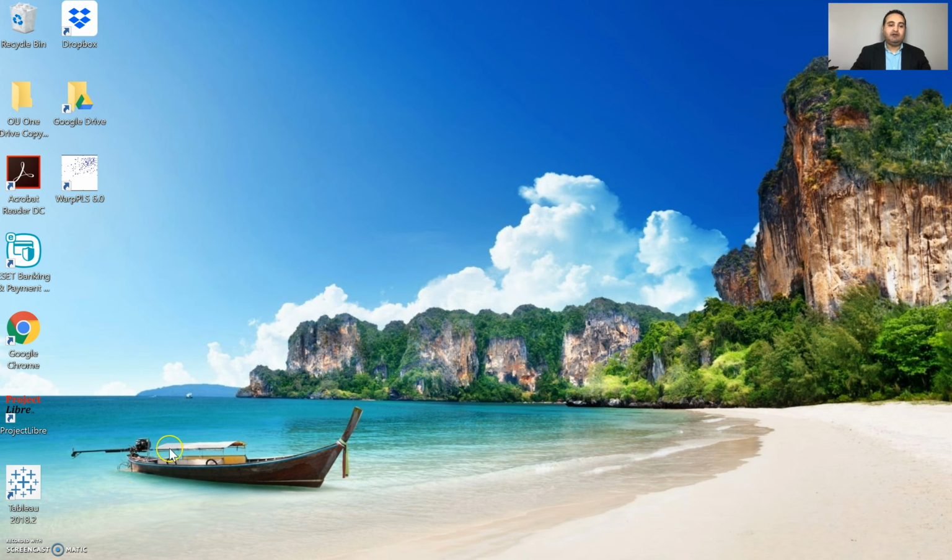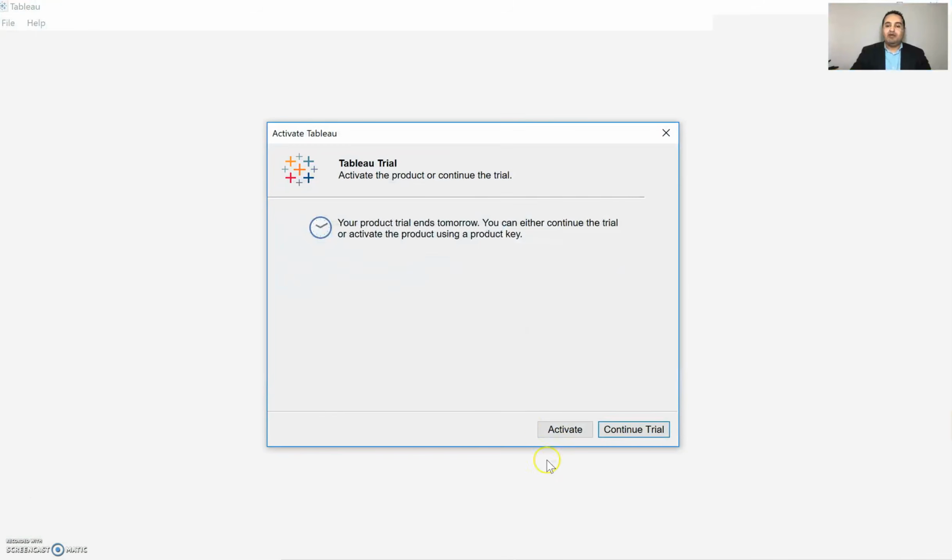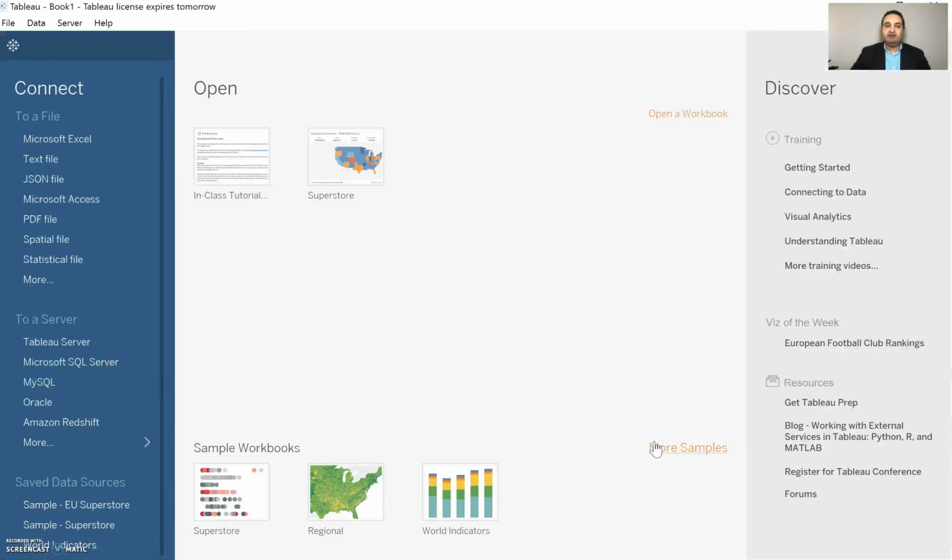So you should have already received the directions on how to download Tableau, and you have already been provided with the product key for Tableau, so you should have it already installed. I already have it installed here, so I will just double click on it quickly. It's asking me to activate. I haven't activated it with the product key, so I will just continue the trial for the sake of time.